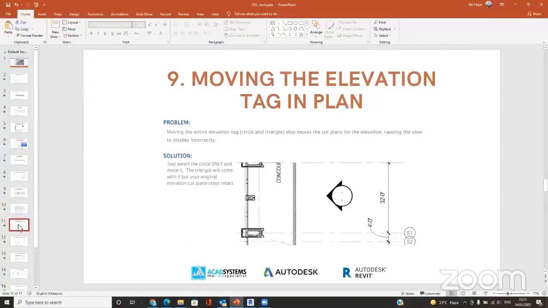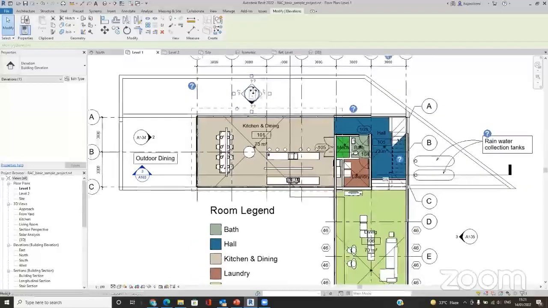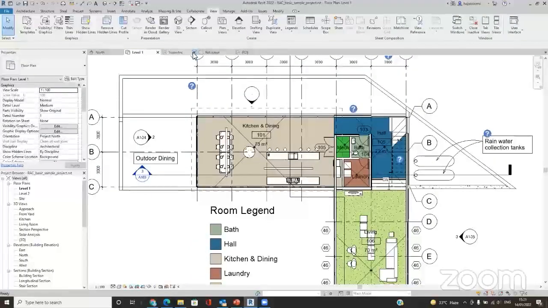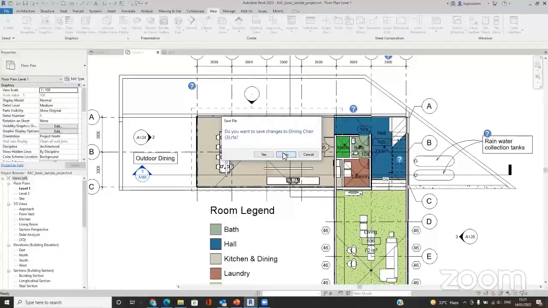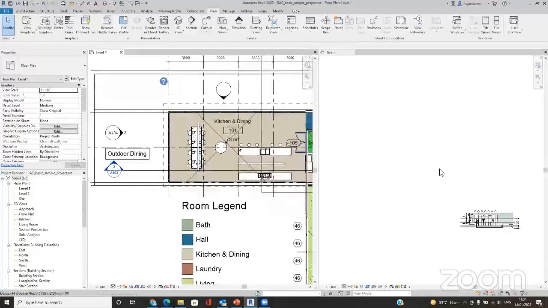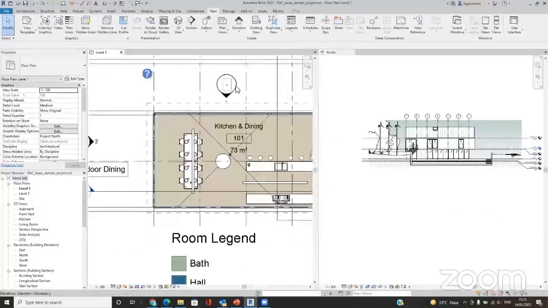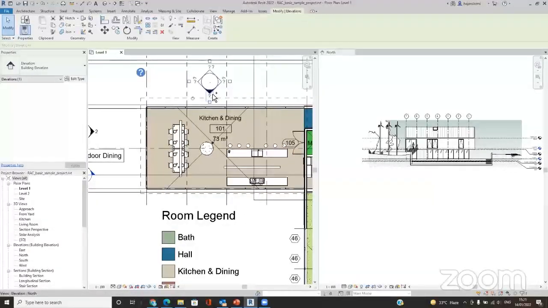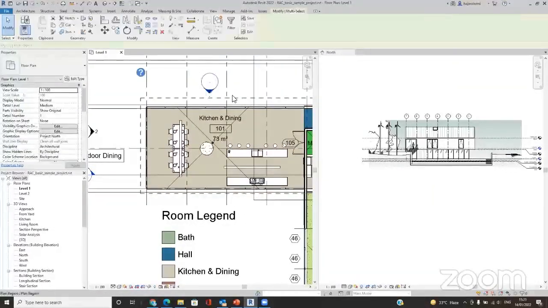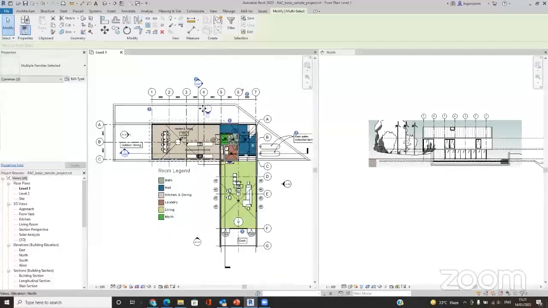Correct. So number 9 is about moving the elevation tag in the plan. So if I go back to the Revit here, and this is the elevation plan. I'm going to open my elevation side by side here so that you can see what happens. So I have this north elevation together with my elevation tag. If I click on this elevation, select all of it, and then I move them, we'll see that the view is also moving.